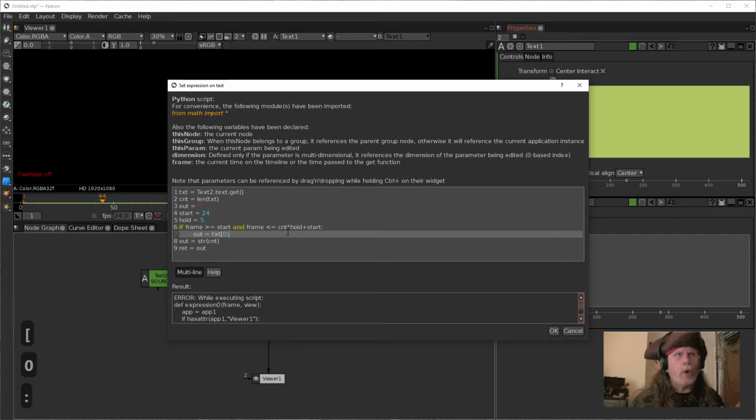So we're going to take the first letter, and this is where it's going to get complex. I'm going to start off by putting some brackets and saying frame. Now, this is what works for me. If somebody knows a better way of doing this, please share. We're going to take our current frame and subtract the start frame from it.